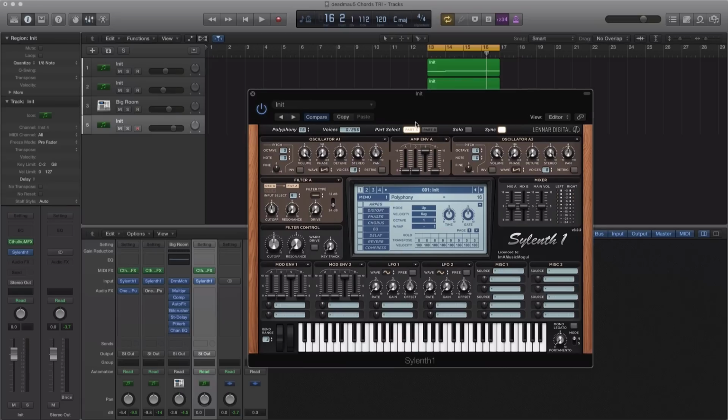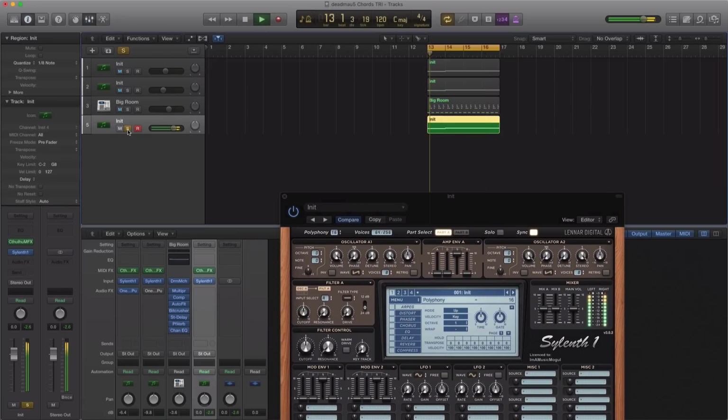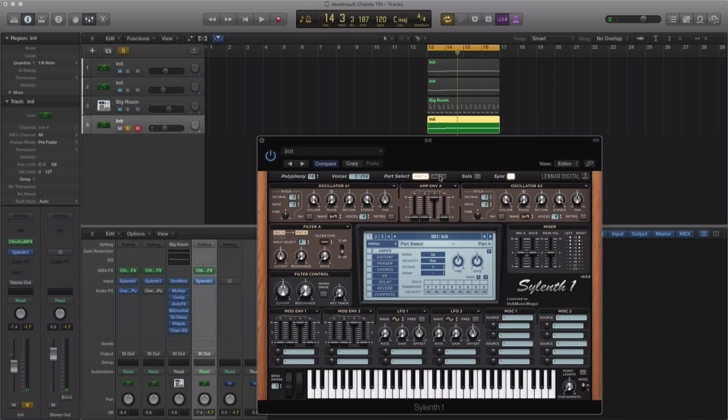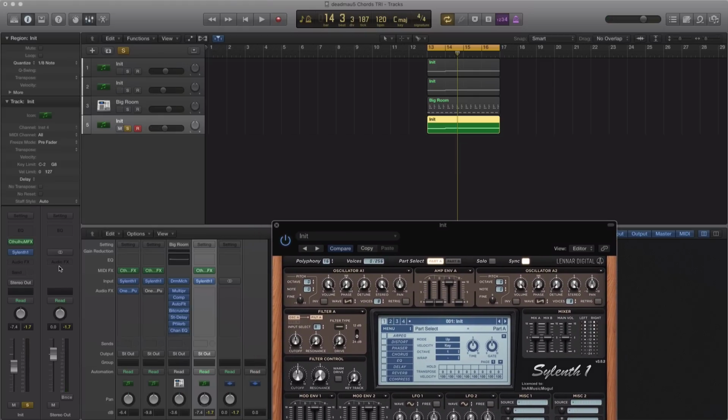And now we get something like this. Let me just solo this out. So that's it. That is the sound itself in a nutshell. That's pretty much how you get those giant sounding synths.